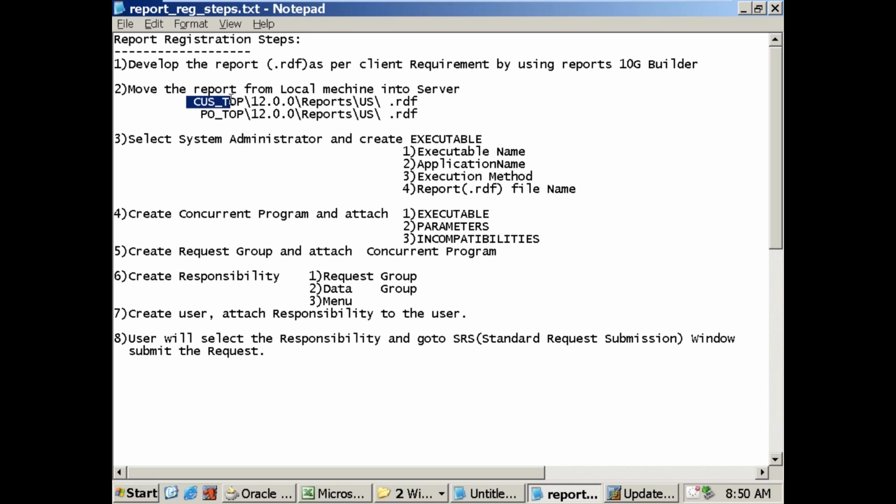This name can be any name. For example, if you are working for a Sony client, the custom top name can be Sony top or Sony Corporation top. Some name will be given. So when we are joining a project, our team leader or DBA must tell us what custom top we are using for our developments and customizations.